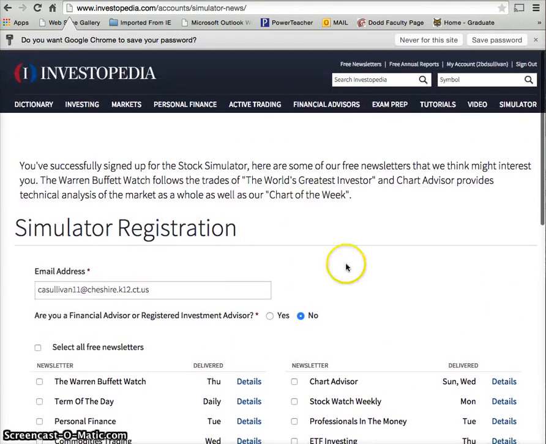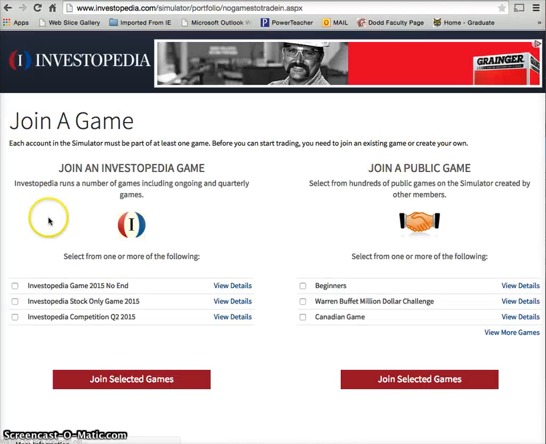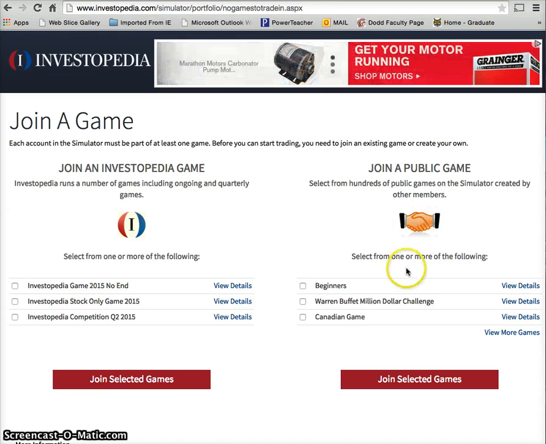These are all advertisements. We're going to be able to skip through these by going back to the top right and clicking simulator again. When you get to this screen, you're going to look at the right hand side under the shaking hands, and we're going to find the game that we're involved in. So if you go down, there's the beginners, Warren Buffett $1 Million Challenge, Canadian game, and we're going to click view more games to find our private game.